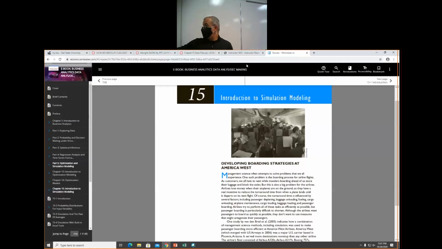Today we are going to work on chapter 15. We're going to start simulation models. So far, we have worked with different kinds of optimization models. In optimization, the objective is to maximize or minimize the objective variable and also meet some constraints. But in simulation, we have some uncertainty in one or more input variables. And we try to model this uncertainty with probability distribution.